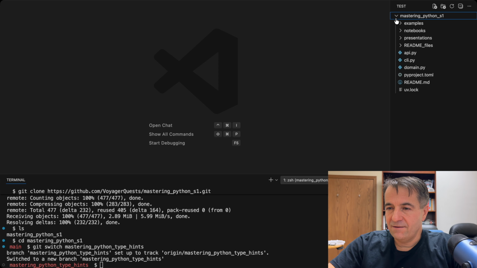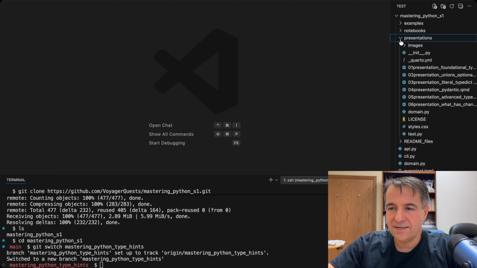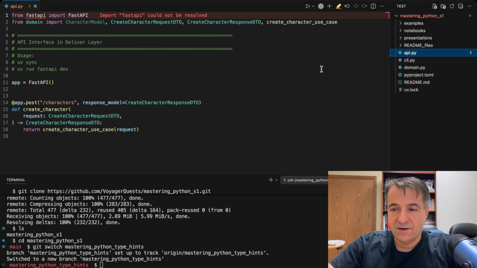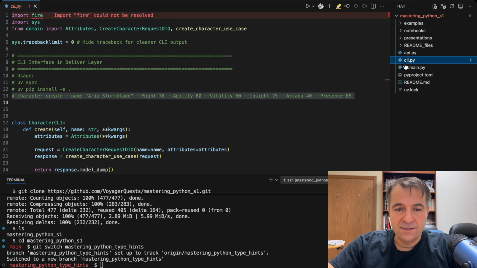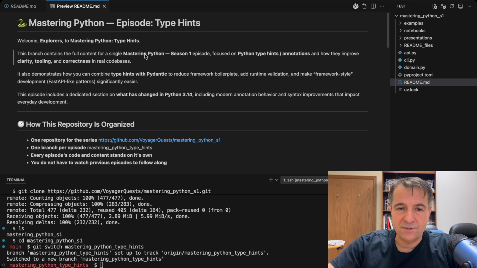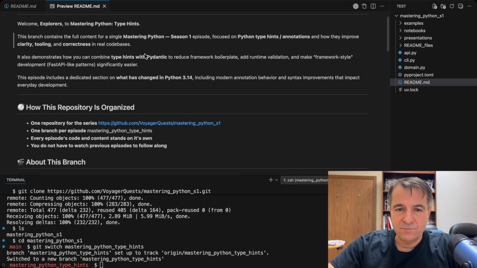Okay, and now you have some example files over there, notebooks that I created, presentation files. That's the API, FastAPI, right over here, the command line interface, and then the domain. So over here you have the README that you can look at. Let me just preview it real quick. So that's what it looks like when you preview it.